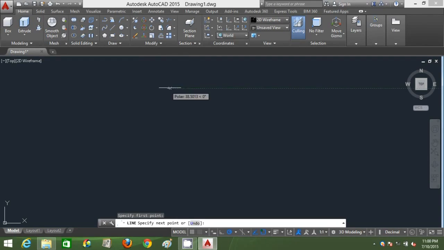So I'm just going to draw a line. Just type L enter or click line. Then track the line and enter the measurement according to the plan drawing, referring to the ebook. So I'm drawing it now.